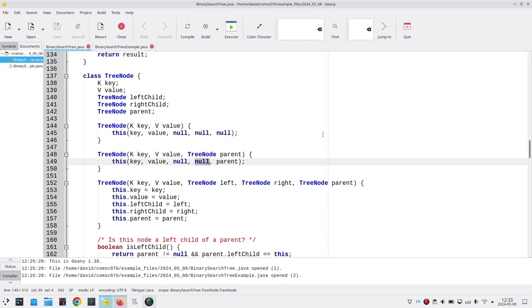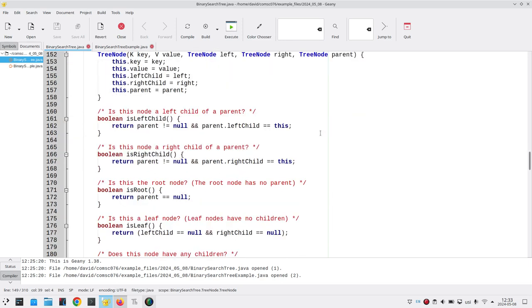Some of the things I need to be able to know about the tree nodes is, is this a left child? Well, it has to have a parent to be a child, and that parent's left child has to be the node I'm looking at. Similarly for, is this a right child? I need to know if this is the root node. I can find that out by asking if there's a parent. The root is the only node in a tree that has no parent node.